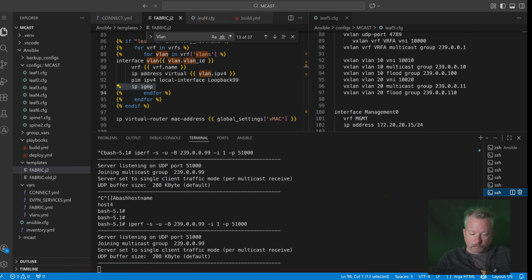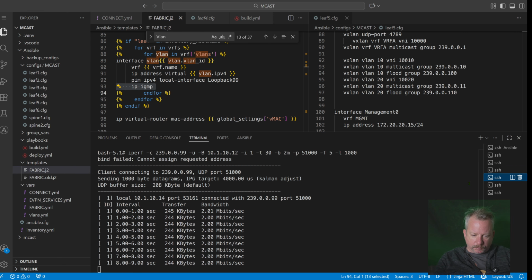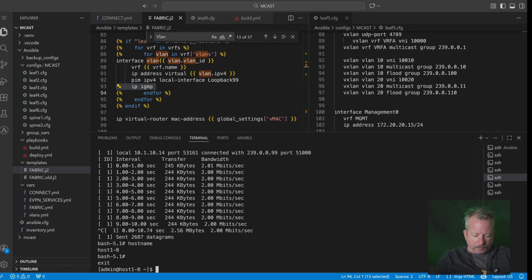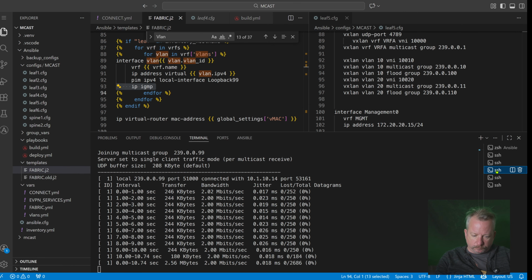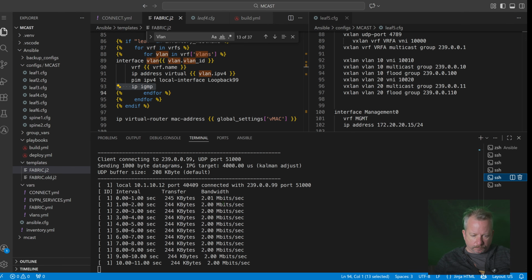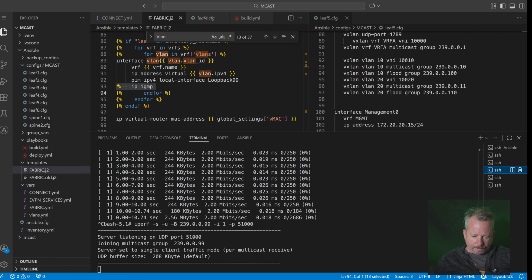Huh, there we go. Well, no, that's... Is that on the same switch? Yeah, I think that's on the same switch. Yeah, I don't care about that. 239.0.0.99. So it works on the same switch, doesn't work on other switches.